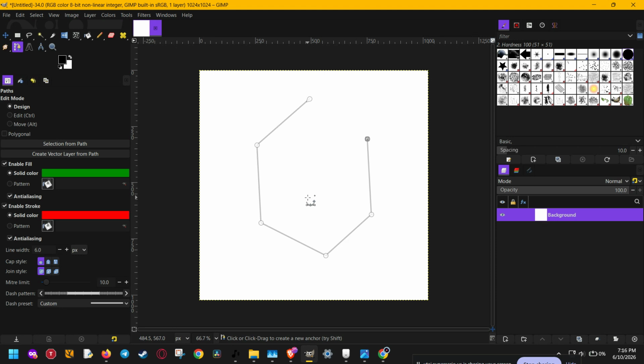If you want to create curves instead of straight edges, this is where the real power of the Paths tool comes in. Click and drag when placing a new point, and you'll see Bezier handles appear. These handles let you bend the line and shape the curve exactly how you want it. You can adjust the handles until the path matches your design. This is especially useful if you are tracing logos, drawing icons, or making custom shapes with smooth edges.